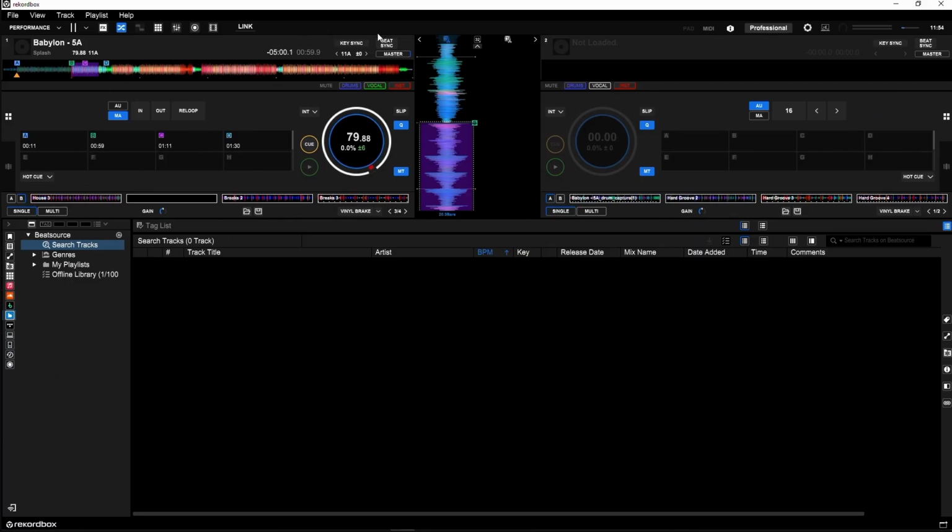Once you have the desired length selected, then all you need to do is click on the slot that you want it to be in. We'll go ahead and put it in this slot right here, and boom, that's it. The slot is loaded, it's ready to go. Now I can Babylon Amen over any song that I want, and you know I'm gonna do it.